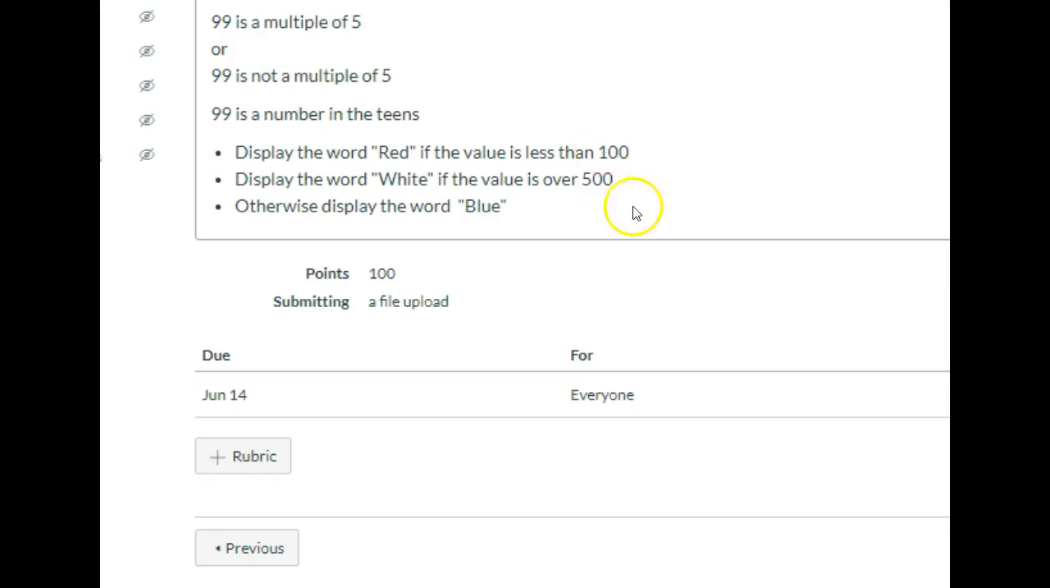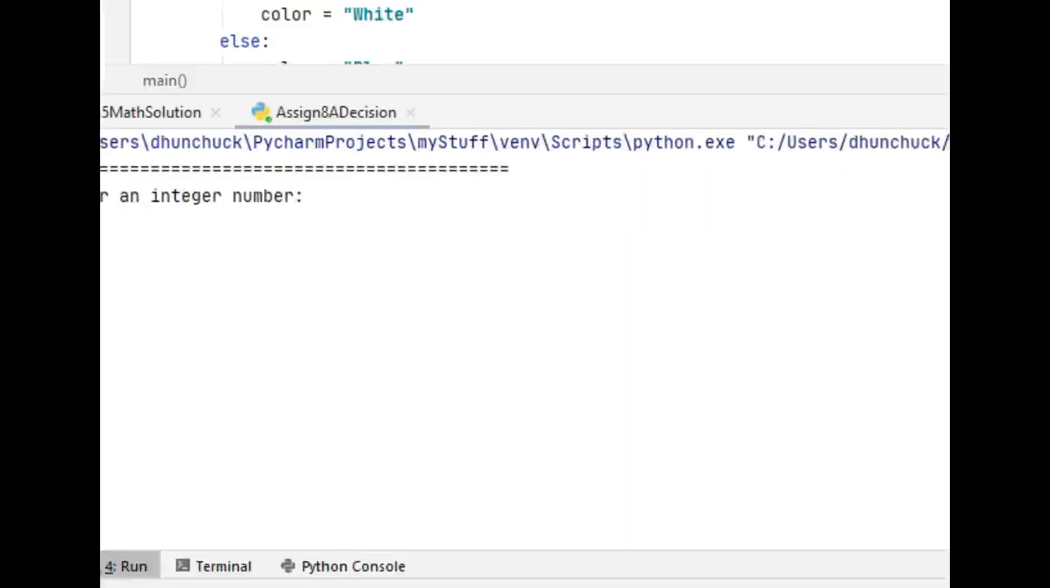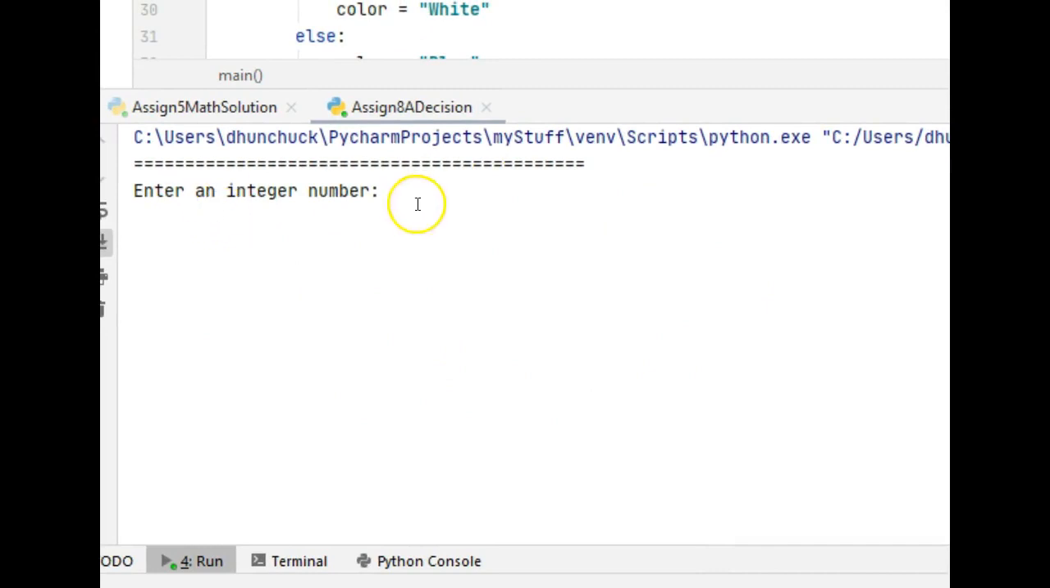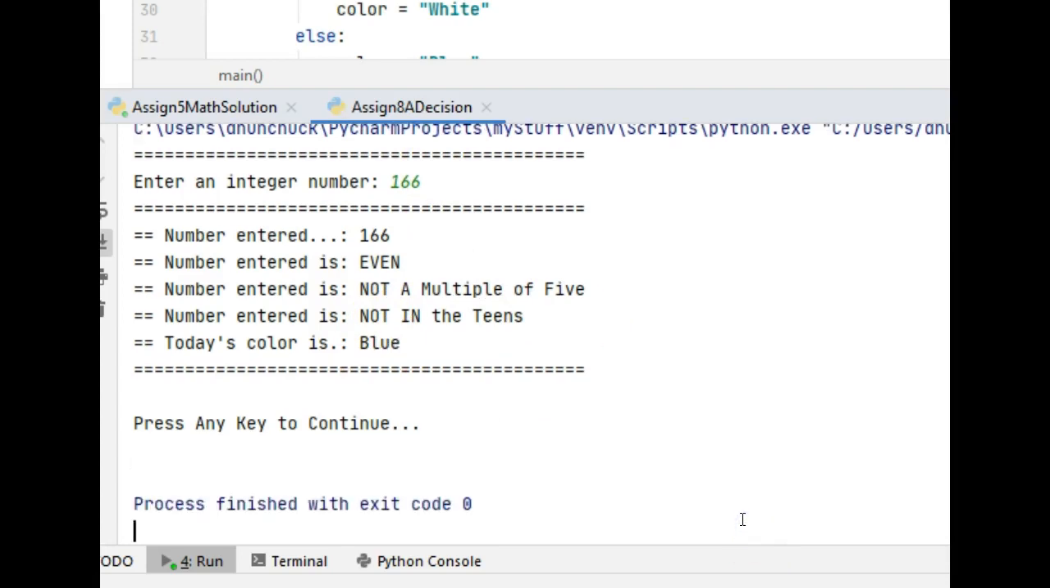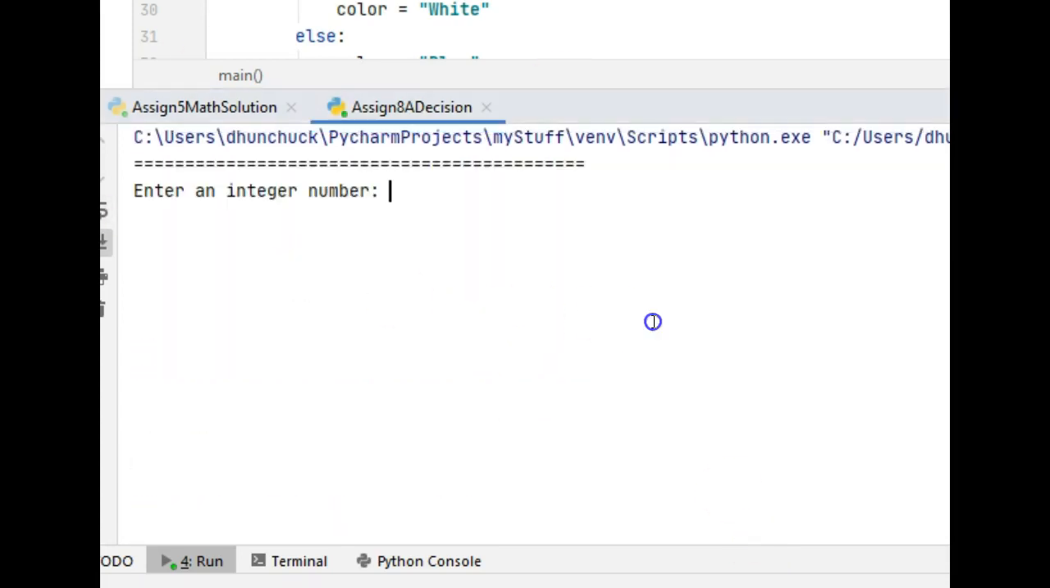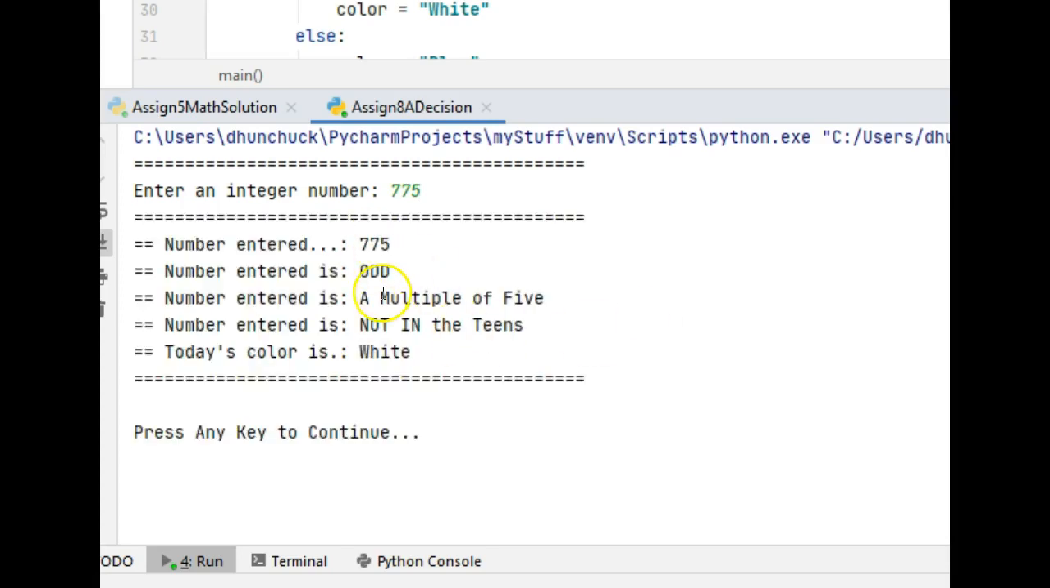Let's do another one. This time I'm going to enter 166. If I enter 166, it's not going to display red. It's not going to display white. It better show blue. So here I go, running the code, enter a number, 166. 166 is even. It's not a multiple of 5. It's not in the teens, and the color is blue. I'll run it again. I'll enter 775, so it'll be a multiple of 5. When I run it, 775 is an odd number. It is a multiple of 5 and it's not in the teens.